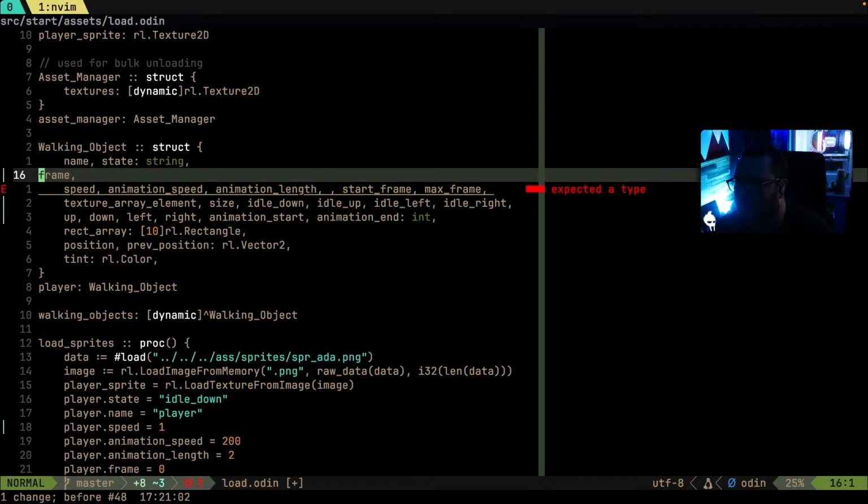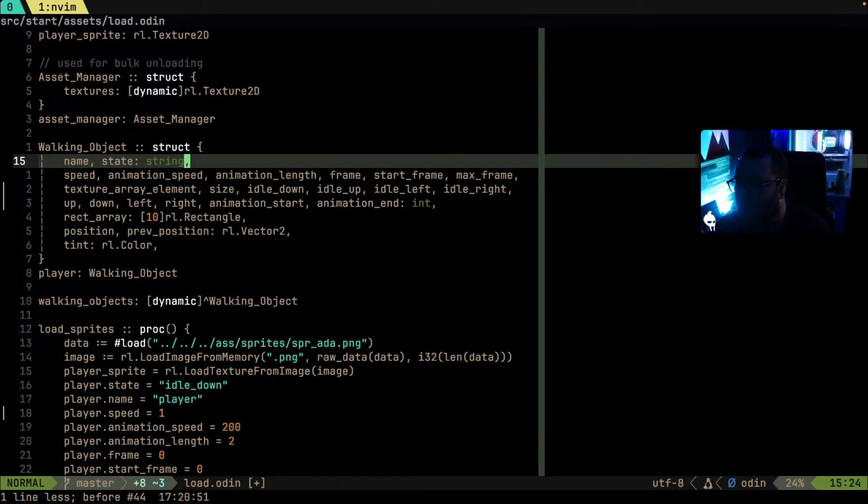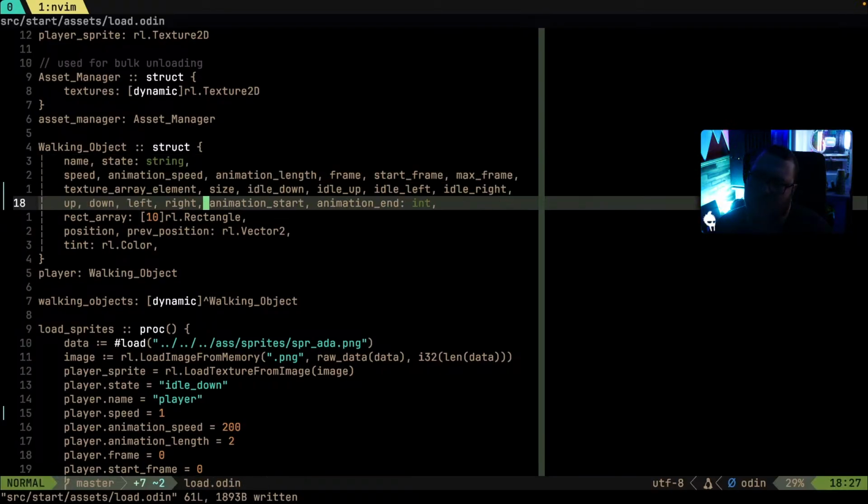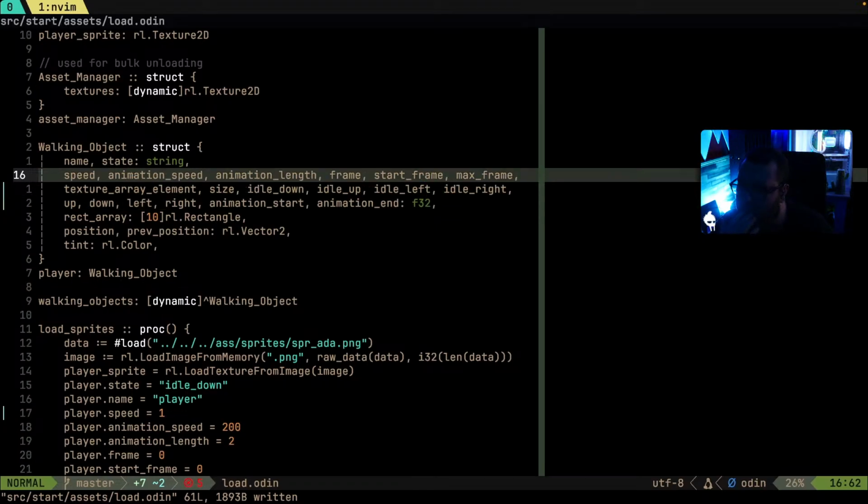I'm actually going to put things back how they just were. I'm just going to do this. And then I think it's just max frame, but it's worth keeping as an integer because that also indexes in an array.